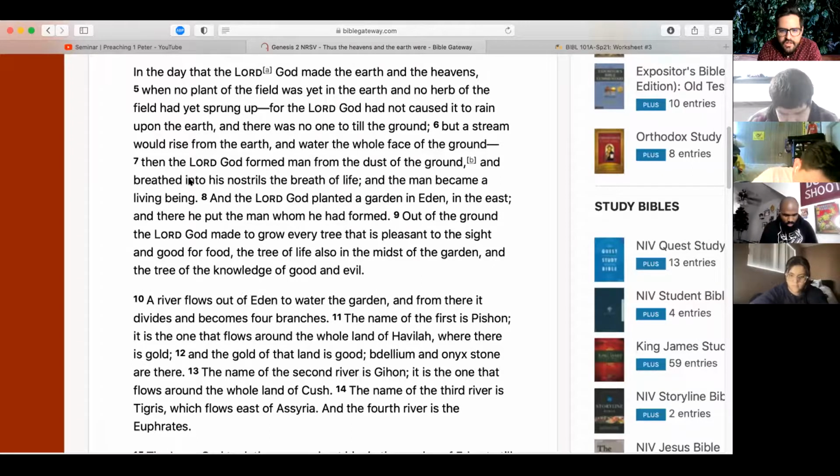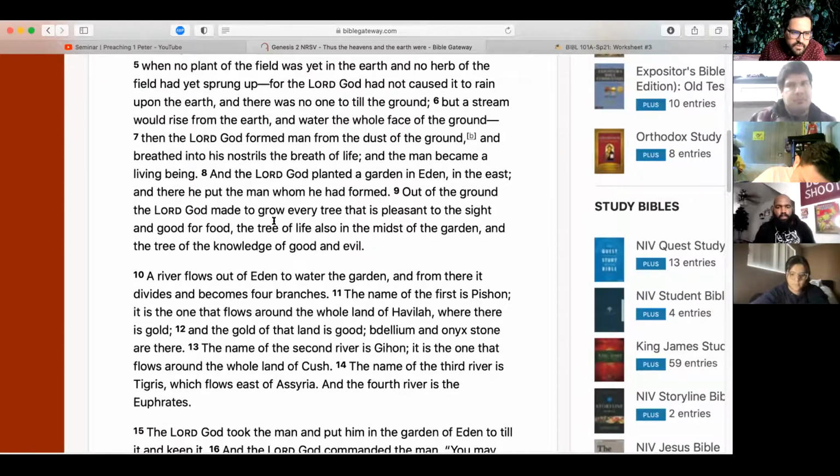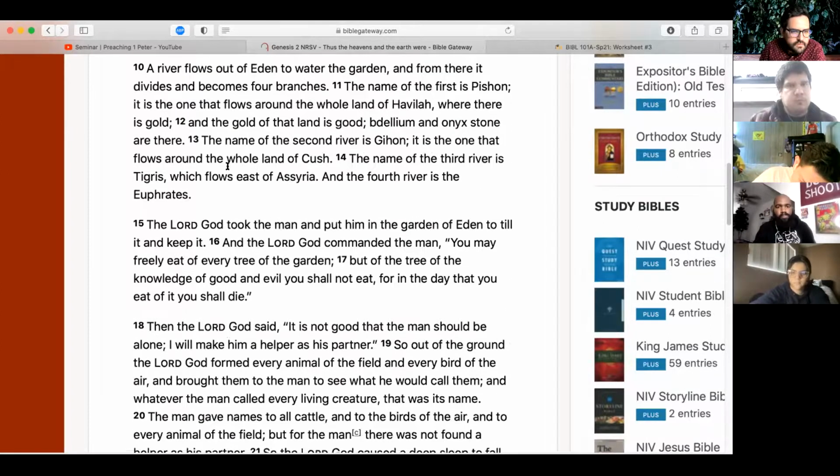Notice how God's creating here. God formed the man from the dust of the ground and breathed into his nostrils the breath of life. The man became a living being. And the Lord God planted a garden in Eden in the east, and he put the man whom he had formed. Out of the ground the Lord God made to grow every tree that is pleasant to the sight and good for food, the tree of life also in the midst of the garden, and the tree of the knowledge of good and evil. And a river flows out of Eden to water the garden, and from there it divides and becomes four branches, and we're going to find out about some rivers that are there.